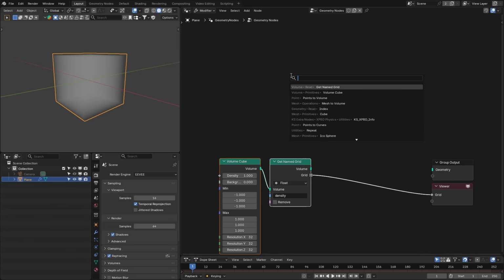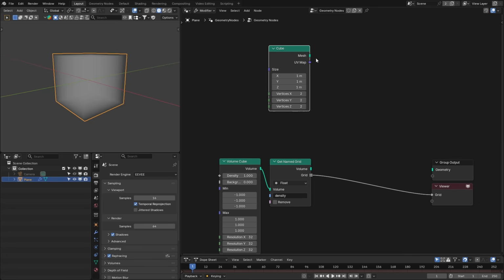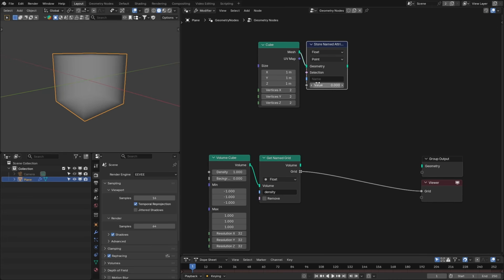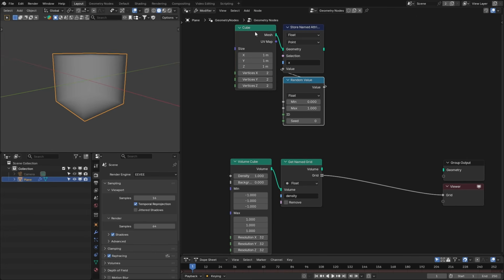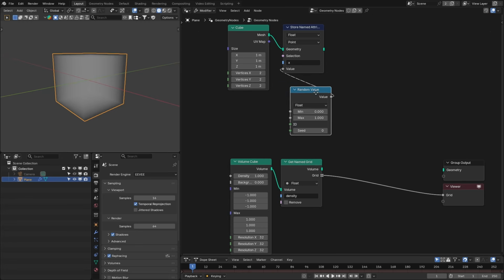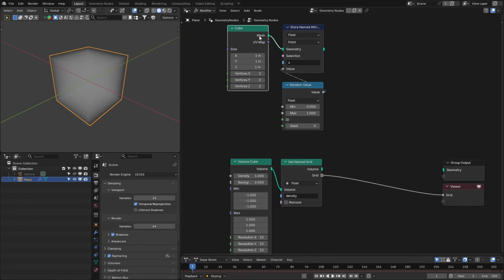So let me first add a cube. In the case of geometry, we can store attributes. Let me add that here. Okay, so we have this. And if we want to store something, let's say some random value, then we need to specify the name, let's say X, and then we need to specify the domain, so where this data is living. Or you can say the location of the data on this geometry. So we are storing this information on this geometry at the points of this cube.